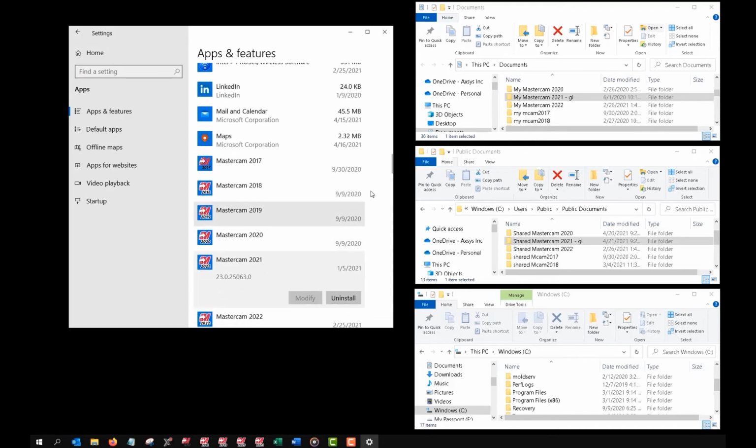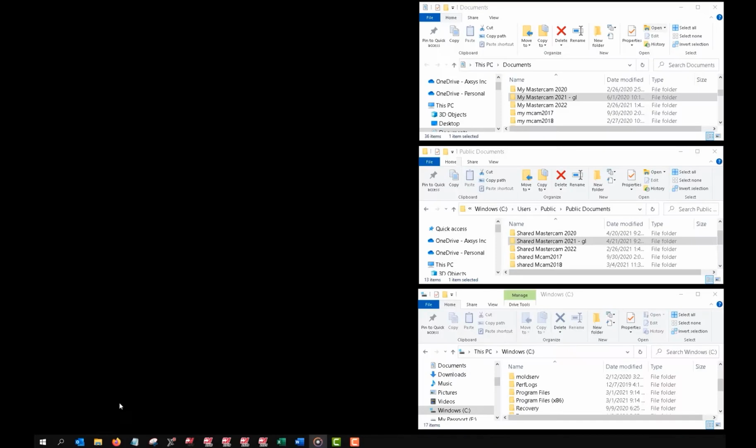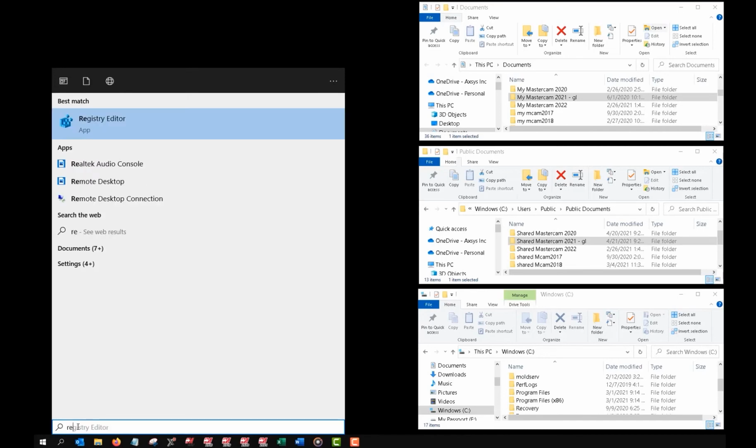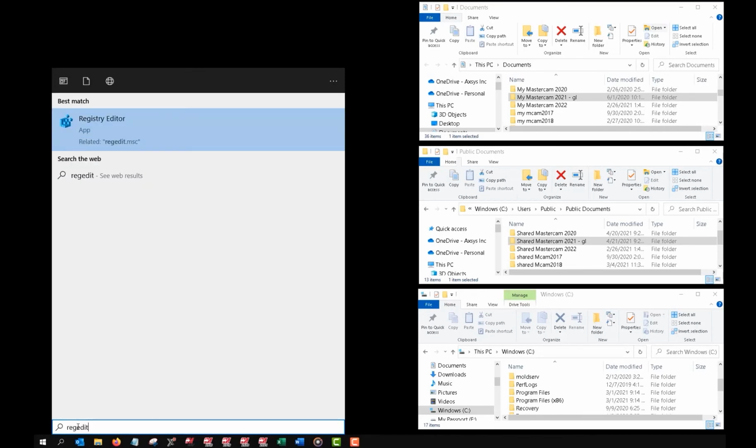Now that the uninstall is complete, we will go into the registry and remove the Mastercam key. To enter the registry, type regedit in the search bar and hit enter. If prompted, click yes to make changes.